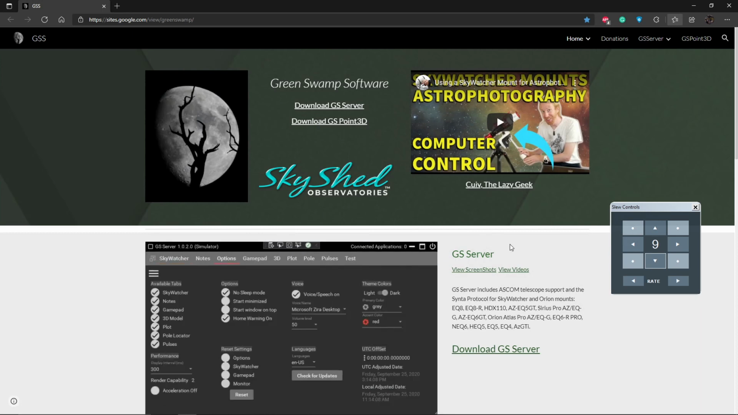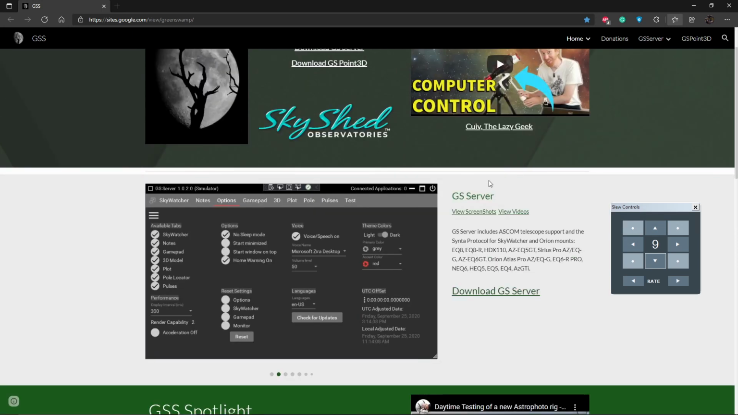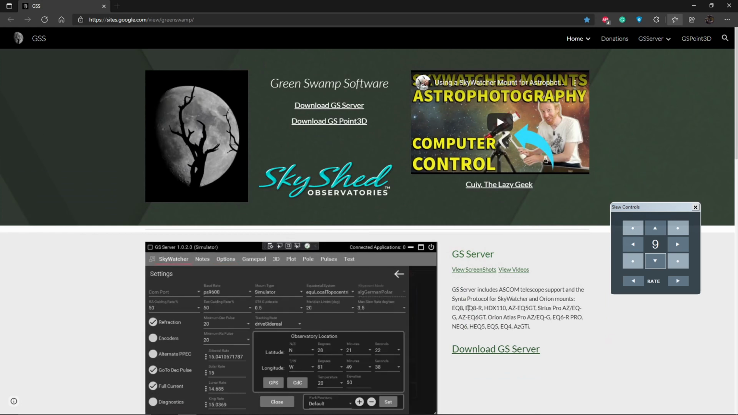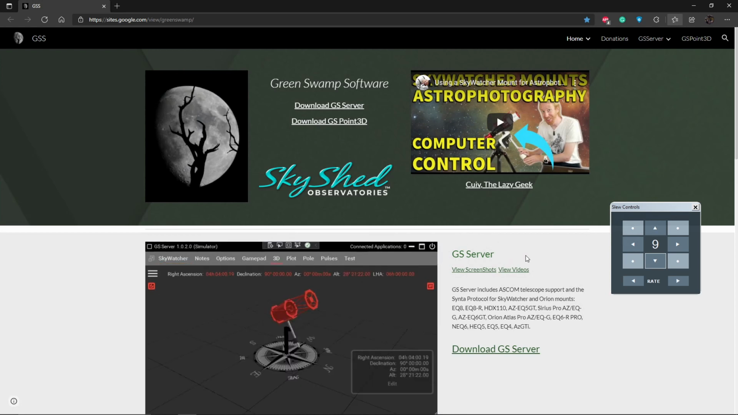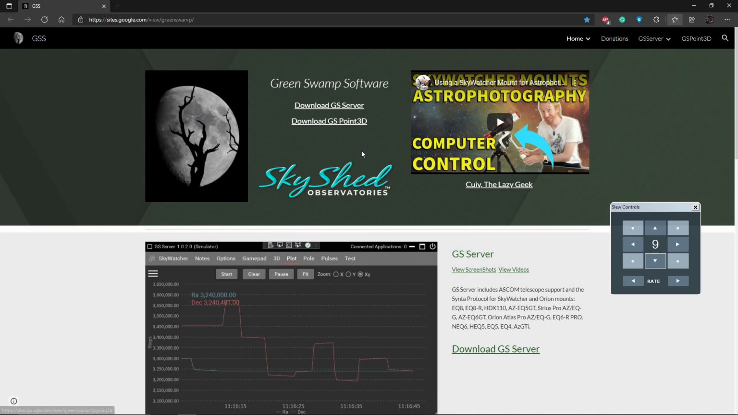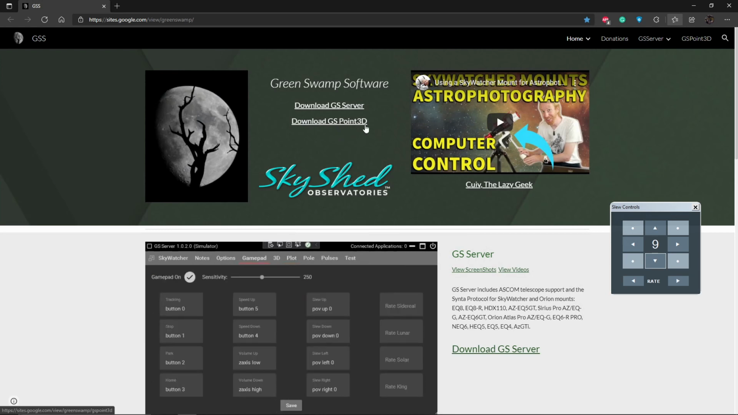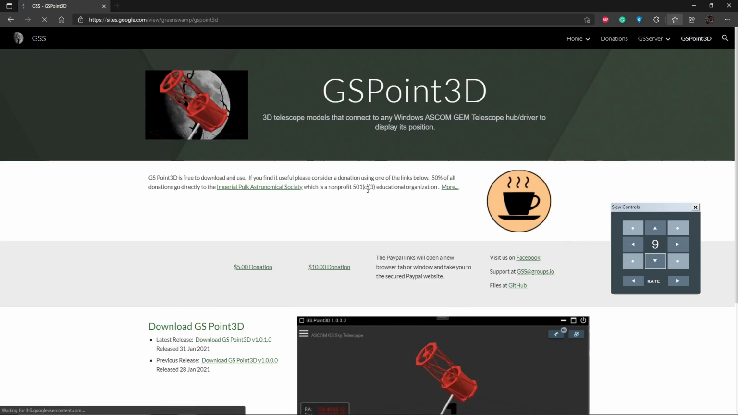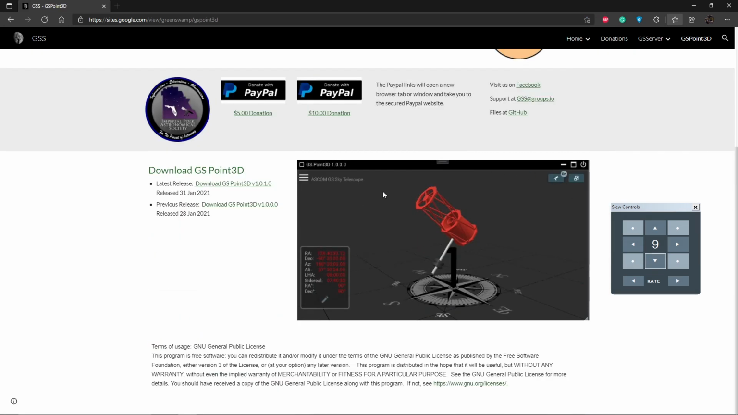There's two versions of this software. If you have a Skywatcher mount or an Orion mount, you need to get the GS Server along with the GS Point3D. I just got the GS Point3D because I'm going to be controlling everything through ASCOM. And I have the latest version, this one right here. So I've already downloaded it.